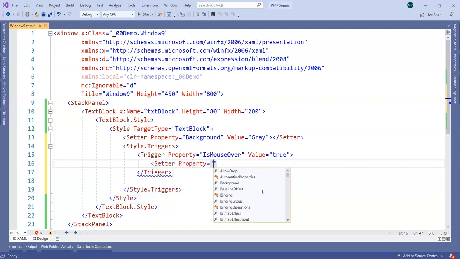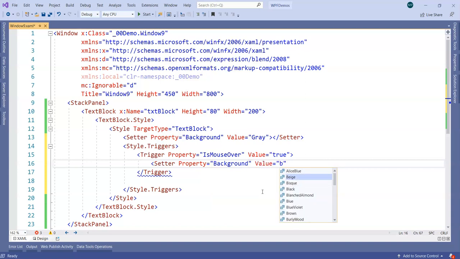I would like to set up a property of the current control, that is background, and that should have a value which is called black.